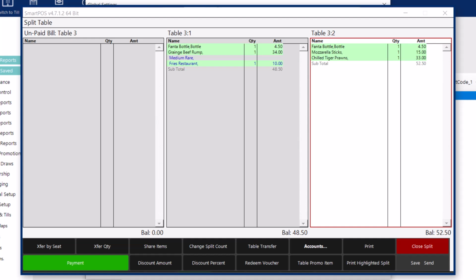But essentially each individual person, or maybe separate couples or whatever the case may be, have separate bills that are on this one single table. Each of those will have their own table number subset that'll show on the screen. So for example, the example that I'll put on the screen, we'll say it'll be for table 3, and then the splits could be 3-1, 3-2, so on and so forth.